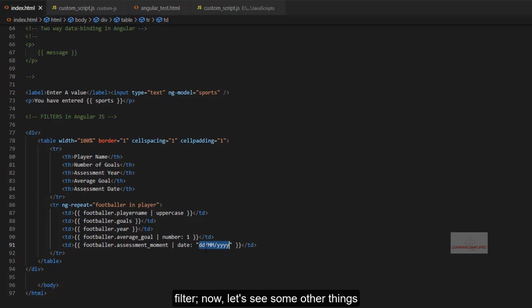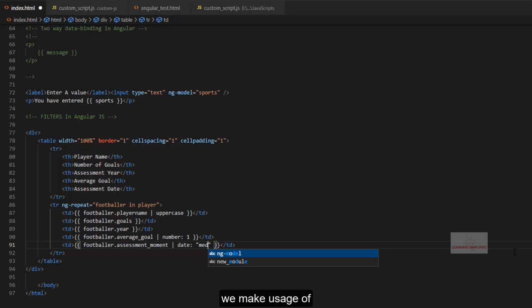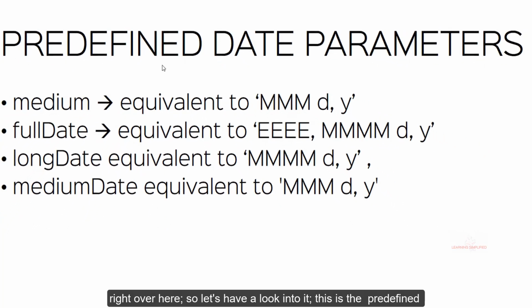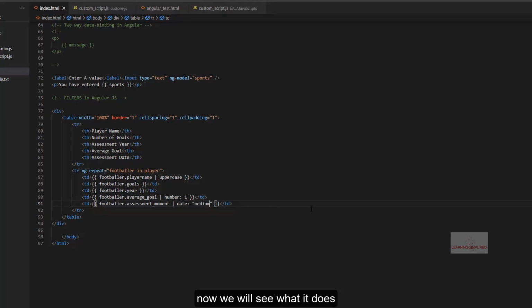Now let's see some other things, like instead of this format, what it does when we make usage of the shorthand parameters as described right over here. So let's have a look into it. These are the predefined date parameters, where we can see this is the medium, this is the full date, this is the long date equivalent, this is the medium date equivalent. Everything is being discussed right over here. Now we will see what it practically does. So as we can see, the format is now using the predefined date parameter here.